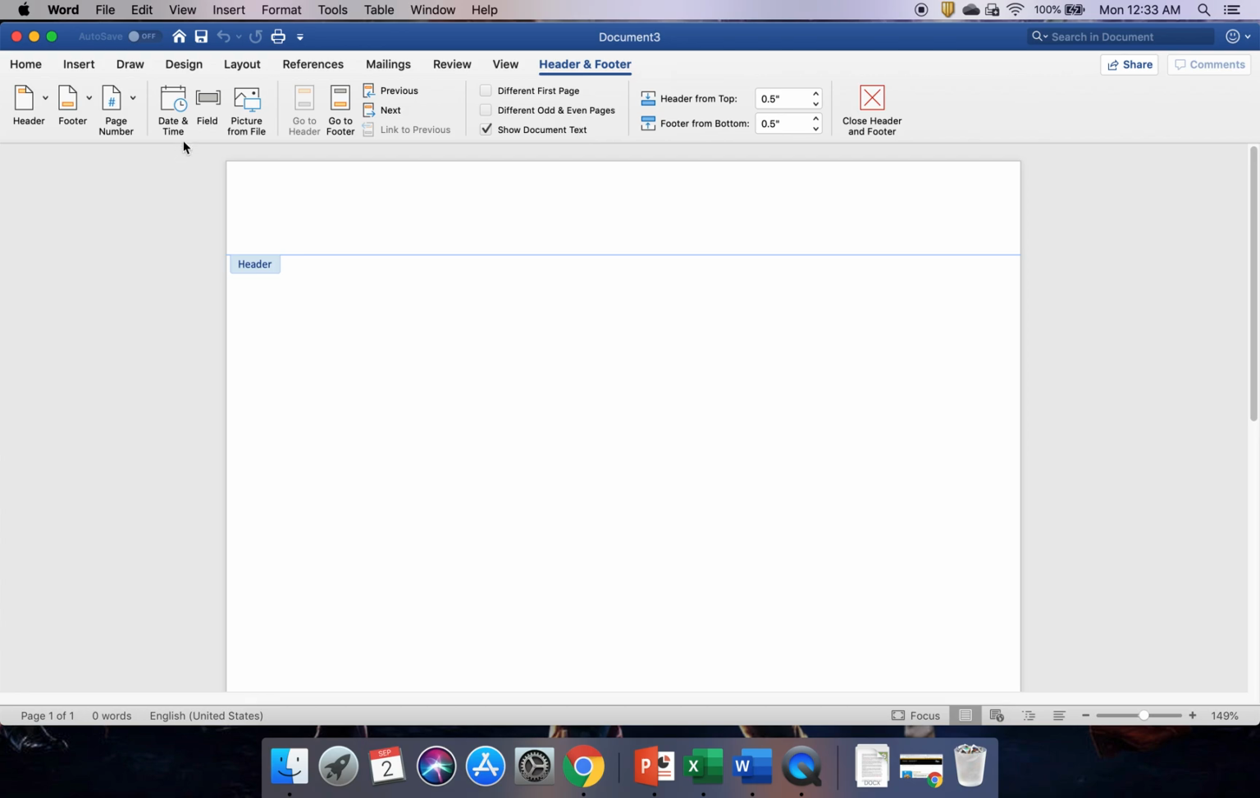Once you're in the header, you're going to want to go to this little box right here and it says Different First Page. You're going to want to make sure that's check marked. And once it's check marked, you'll see that it changed to First Page Header. This is very important because in APA you have to have a different first page header.